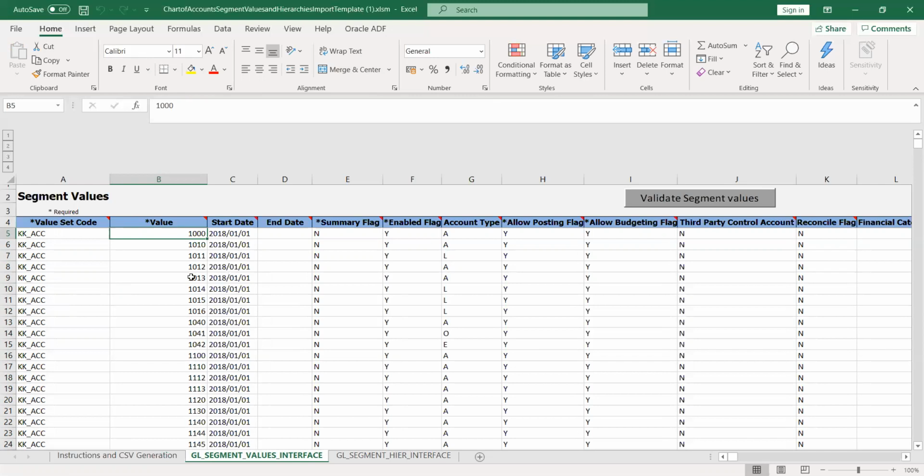We have started from one triple zero, and we have ended with the 9 series, just the usual series that we are following. Then we have the start date and end date. Then we have the summary flag. Summary flag is nothing but to inform the system that this particular value is a parent value. And then we have the enable flag. Enable flag is to enable this to have a transaction.